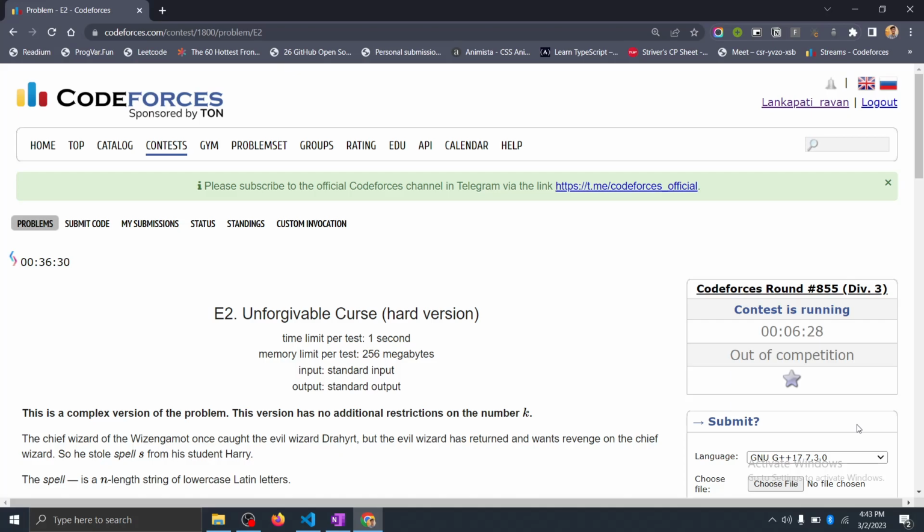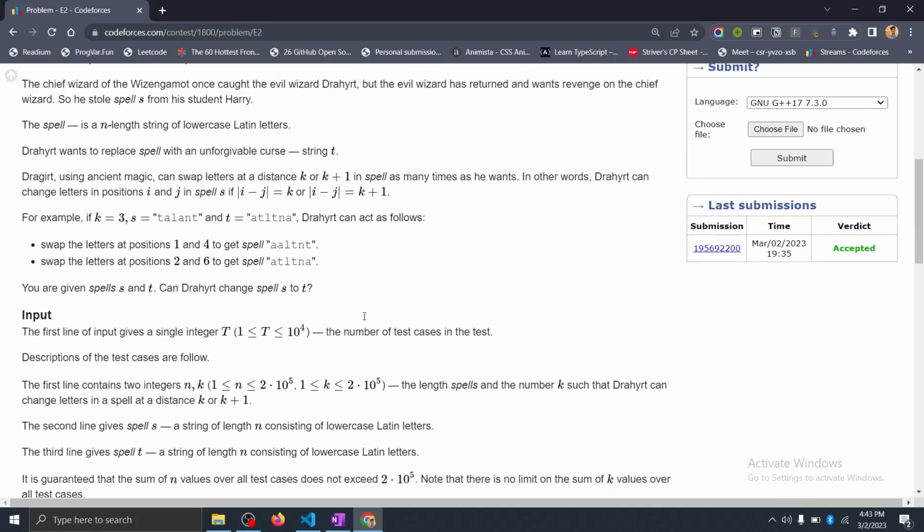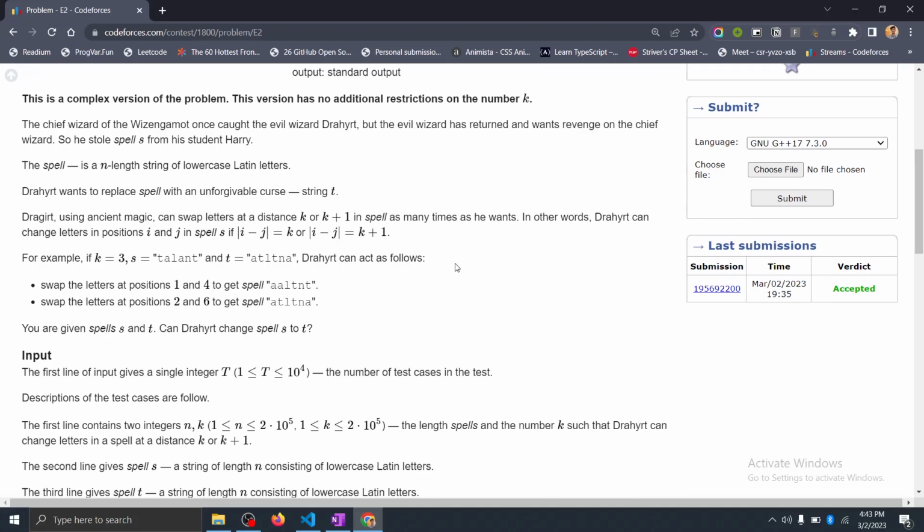Today we will be solving this problem, Codeforces Round 855 Div 3. The name of the problem is Unforgivable Curse. I hope you have all read the problem and the problem statement is clear to all of you. Basically, this problem says that if you have two strings S and T, we can do as many operations as we want on S and we want to make it equal to T.